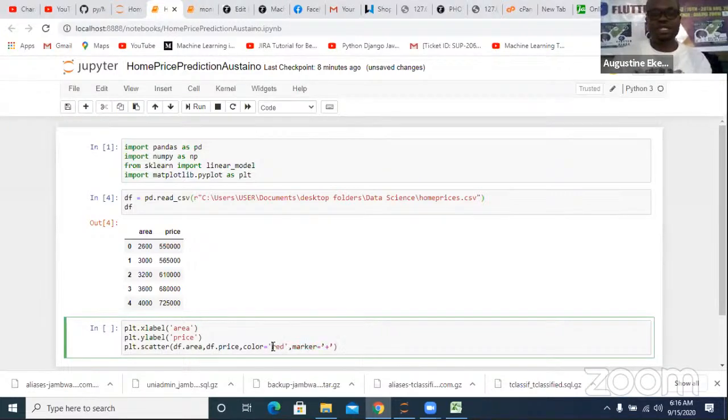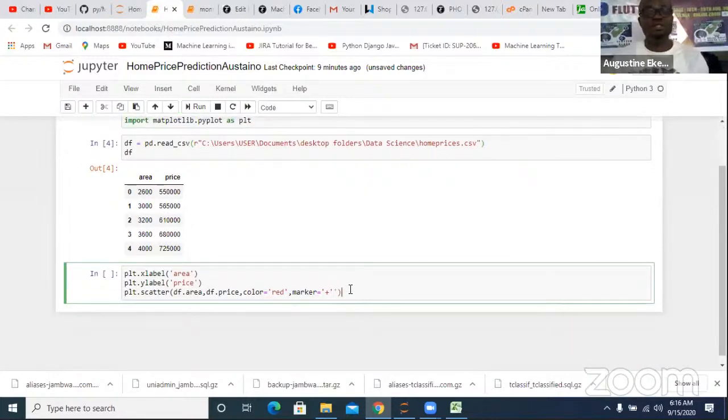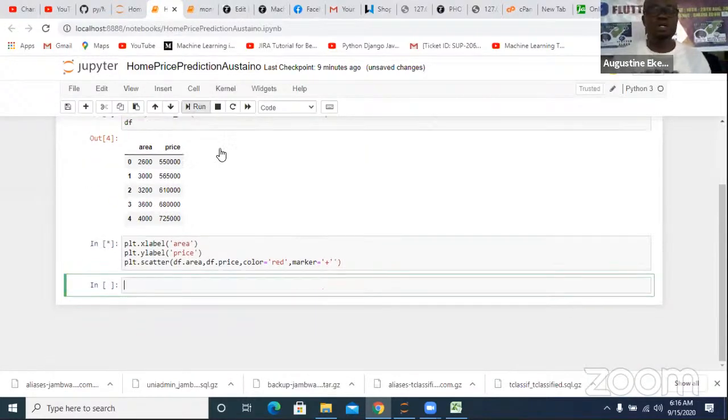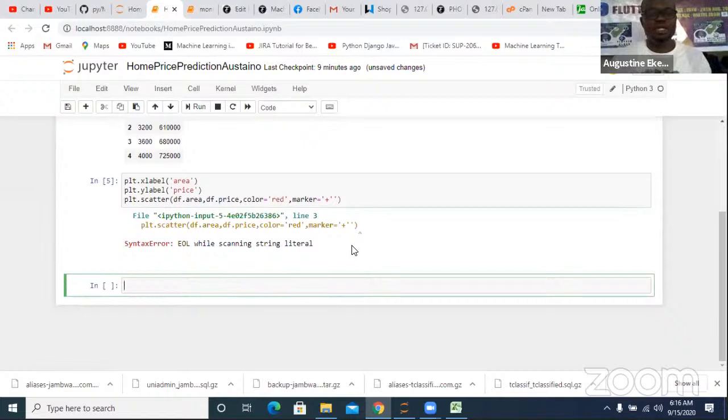So I'm going to make sure that I'm having red here. Why are we having red as the color? Who can tell me? Why do we put red as the color? We want the color of the line to be red. So I'm going to click on run. Okay, you can see I'm having an error. So where could the error be from?